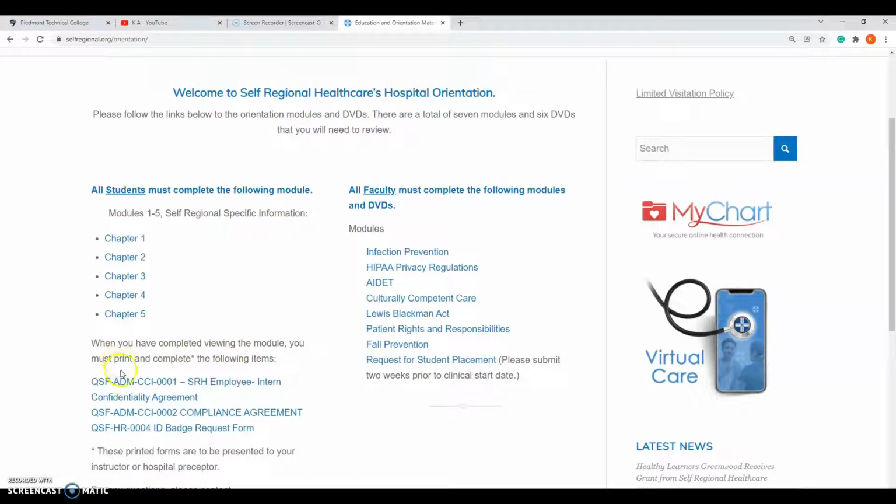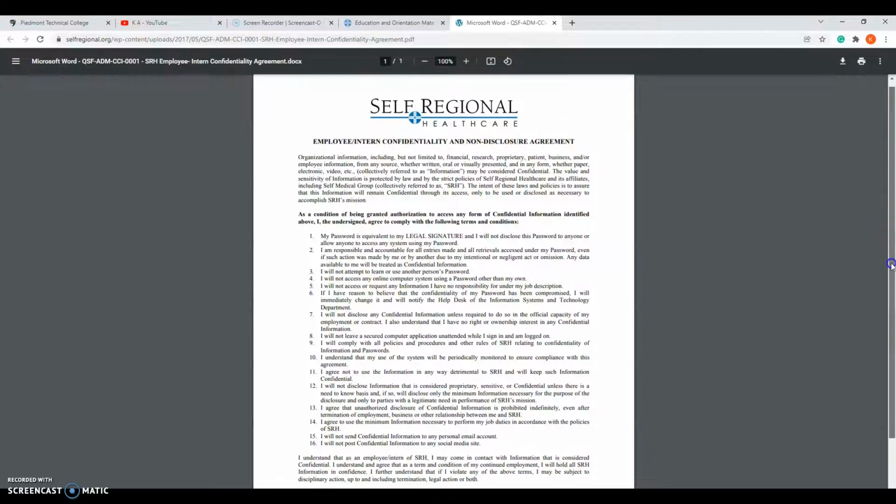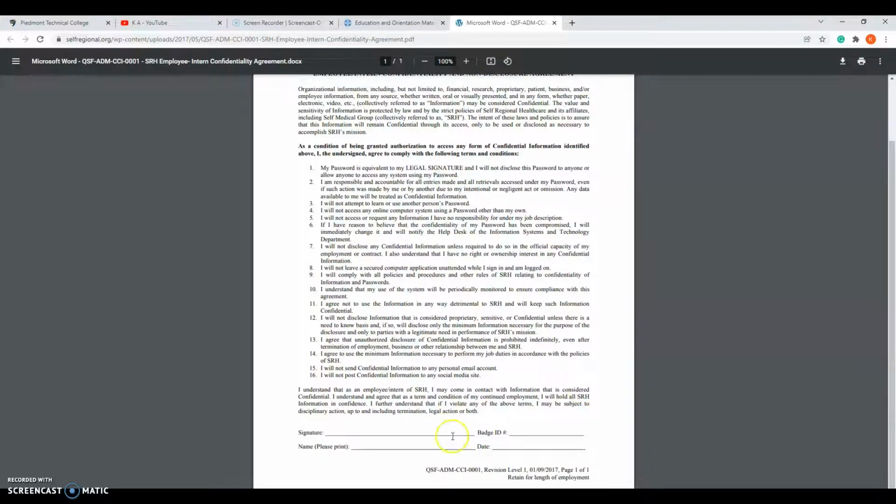After these modules are completed, you're going to come down and click each one of these links and print this. This is the Employment Confidentiality Agreement. So you're going to sign it. You're going to put your name and the date. Do not worry about your badge ID at this time because you don't have a badge. However, I'm working on getting y'all a badge, so it's very important that you complete this in a timely manner. I need this information ASAP.